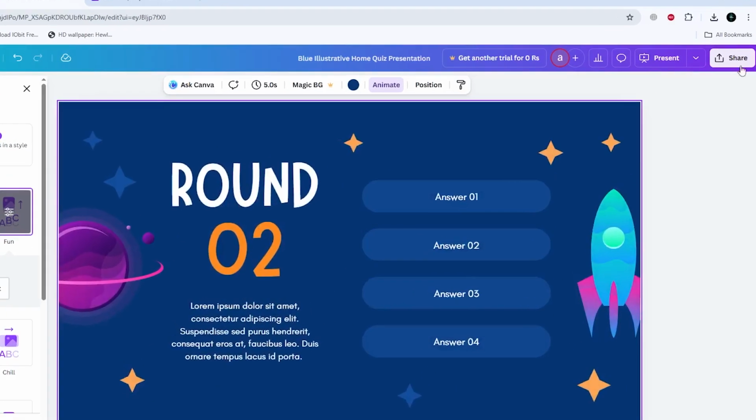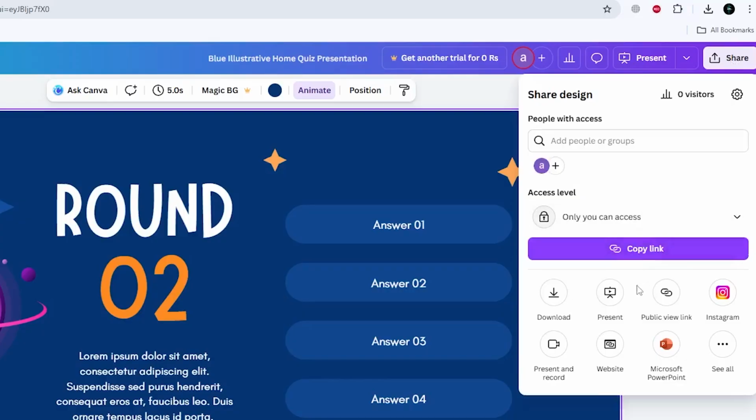When you are finished, click on the Share button at the top. From here, you can download your Jeopardy game or share it directly with anyone using a link. You can also present it live from Canva if you want to play in a group or classroom setting.